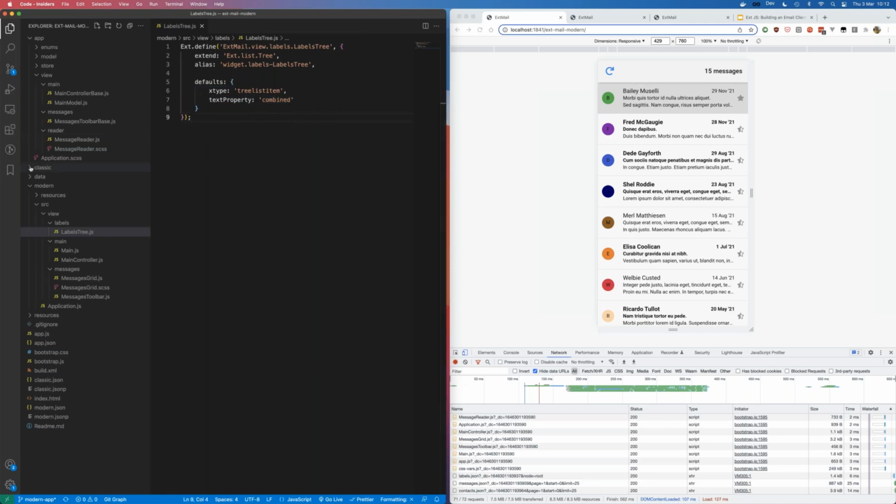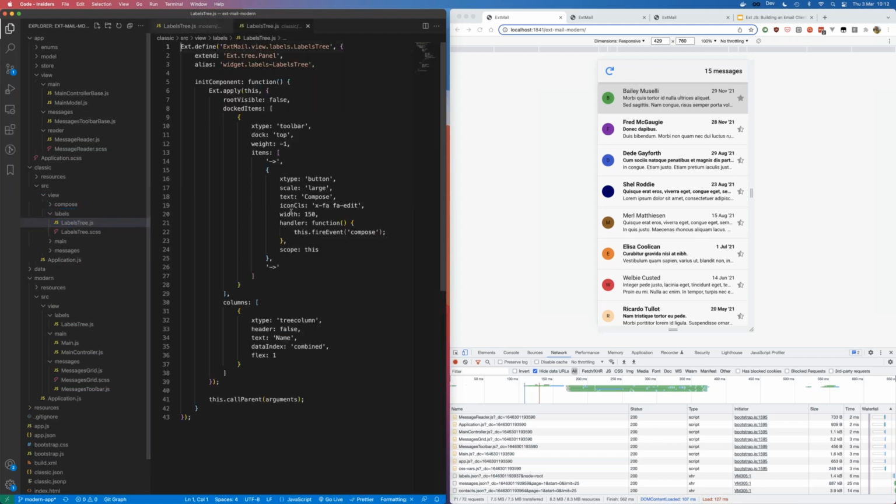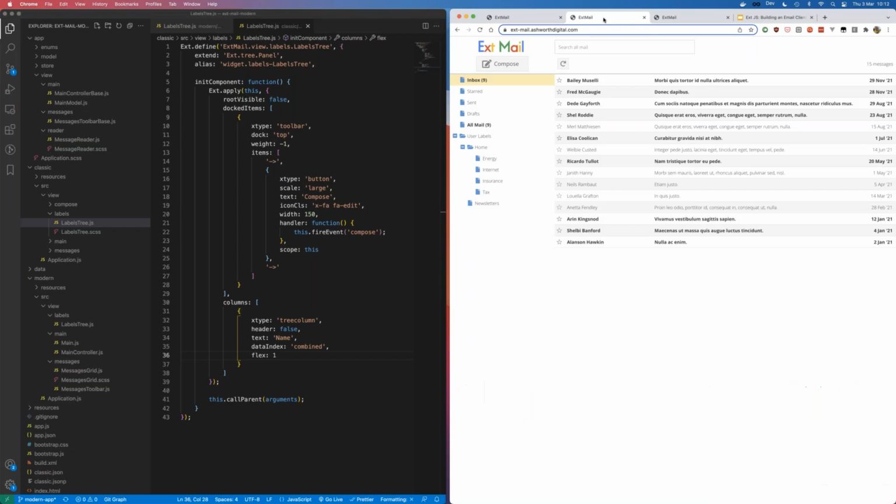If you remember from before, in the classic app, we had some special logic. In fact, this has been updated since to use the combined. So in the classic view, when we first did it, we had a renderer here in the tree column, which put together the string that will become the tree's text, which had the name of the label and the count of the number of messages that are unread in it.